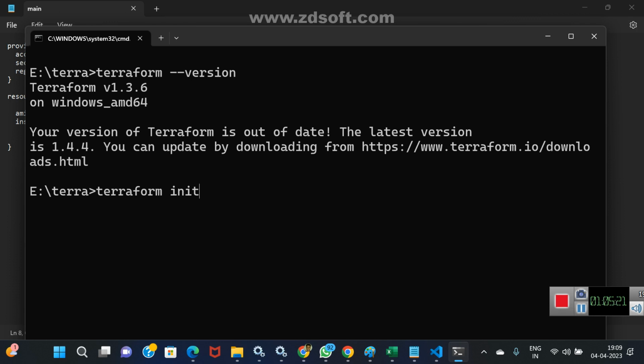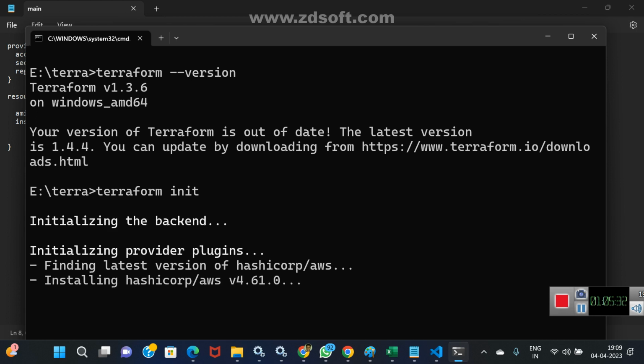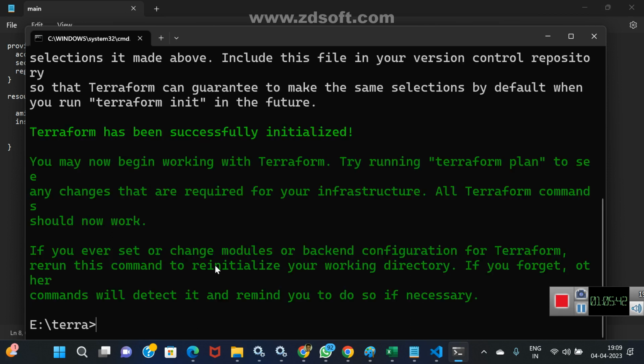What will it do? It can download and install all the related AWS configurations. See, it initializes provider plugins. The simple answer is that we want to initialize provider plugins. That is the answer. Why do we go for init? These are the prerequisites for working with AWS with Terraform. Step 1 is clear. Now we go for terraform validate.